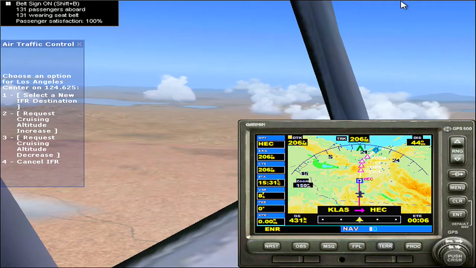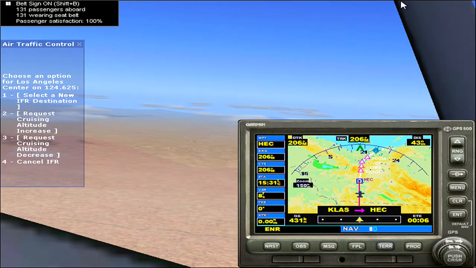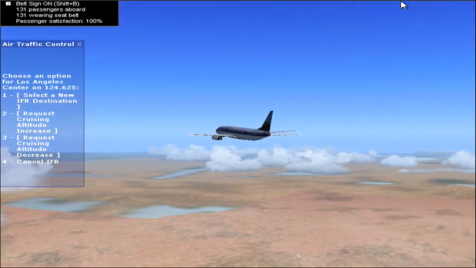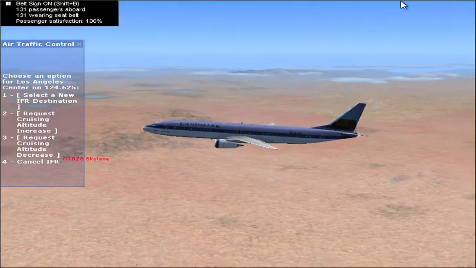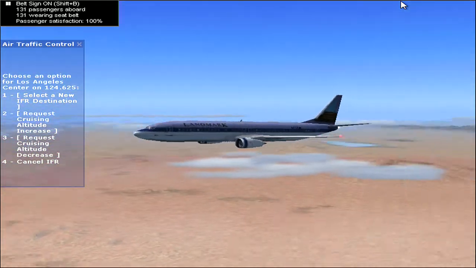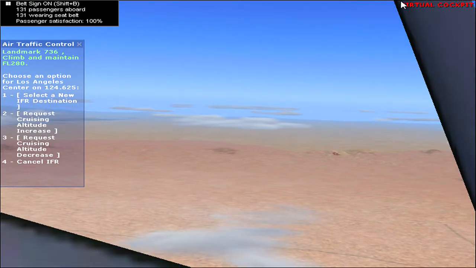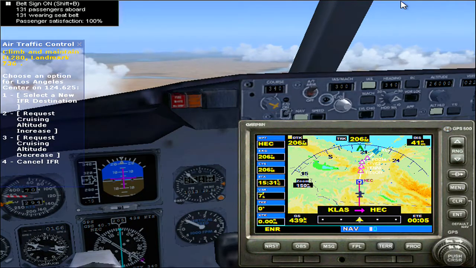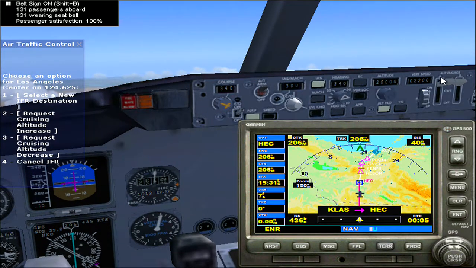So here's just some of the scenery. You've got clouds and the desert out here. Just a look at our plane in flight here. It's just the default 737-400. I used to download planes and fly them all the time off the internet. So now we're being told to climb to our cruise level of 28,000 feet. So we're almost at cruise level.